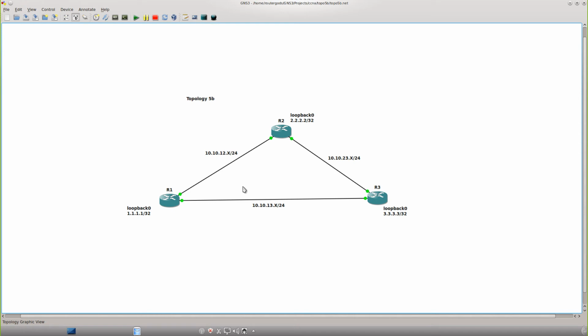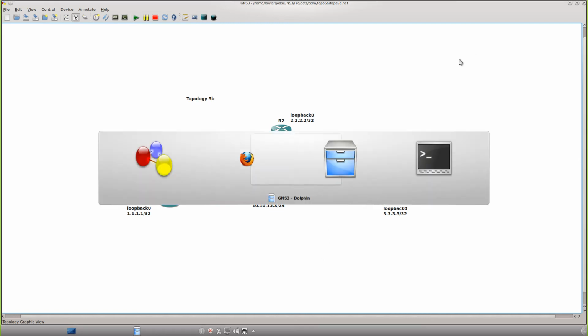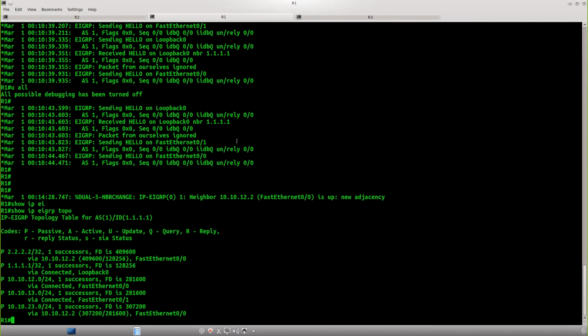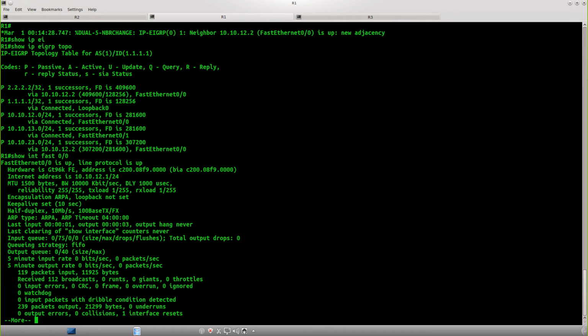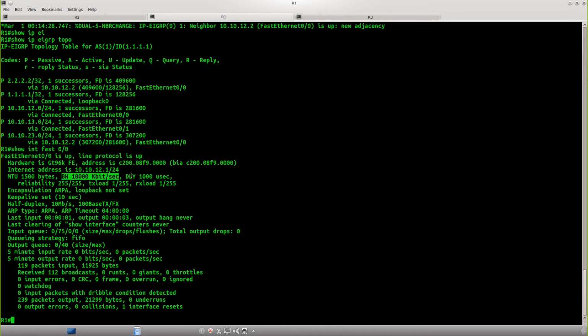If we take a look here, from router 1 to router 2 is this link right here. The cost for router 1 to get on this link is 281,600. Router 1 to get to this link, 10.10.13.x, is also 281,600. Well, let's take a look. Let's go on router 1. Show interface fast 0/0, and you'll see the bandwidth and delay right here.